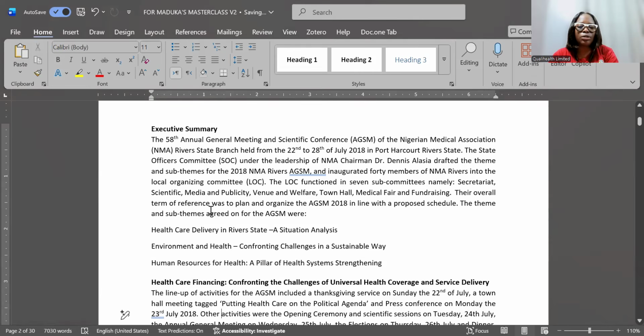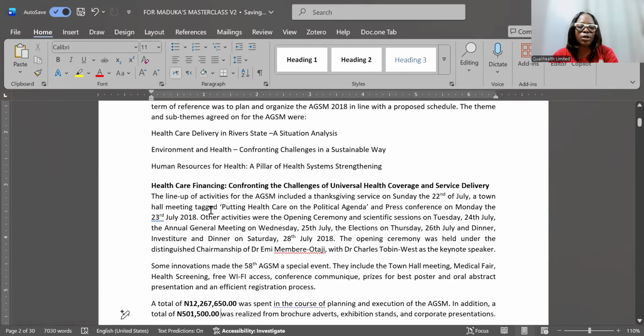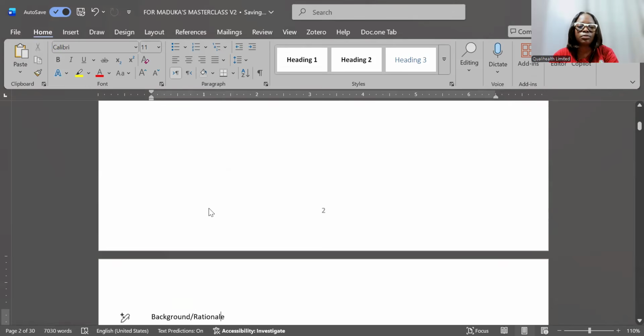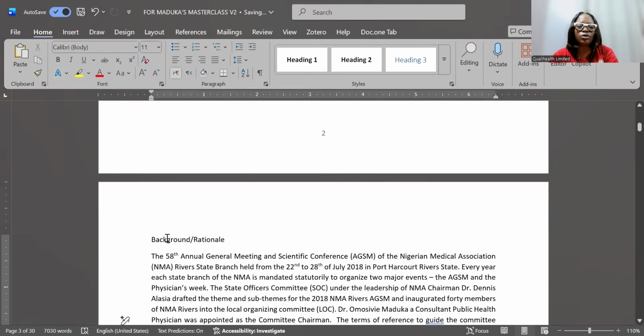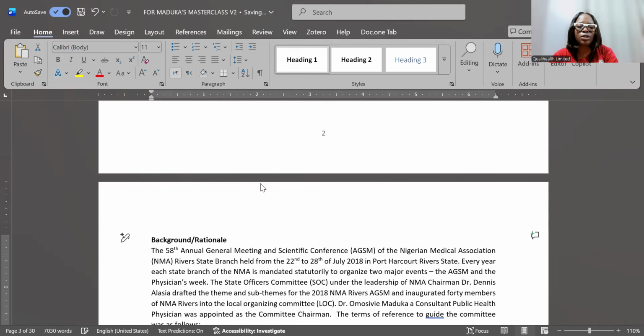So that's your executive summary. Let's look for another. All right. Let's do the same for background. So once you've set the style, all you have to do is click. Background and rationale is a major subheading.